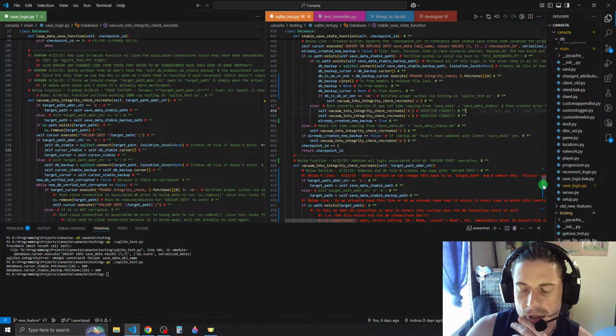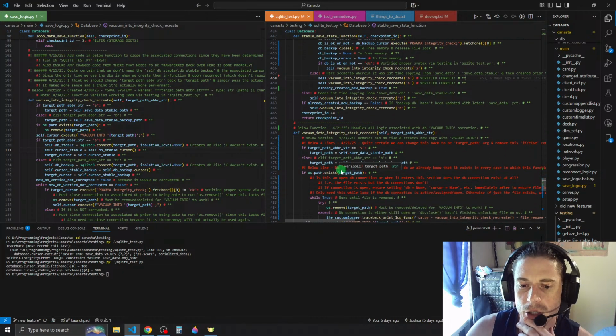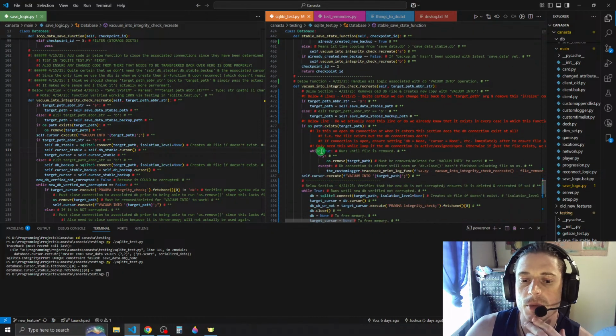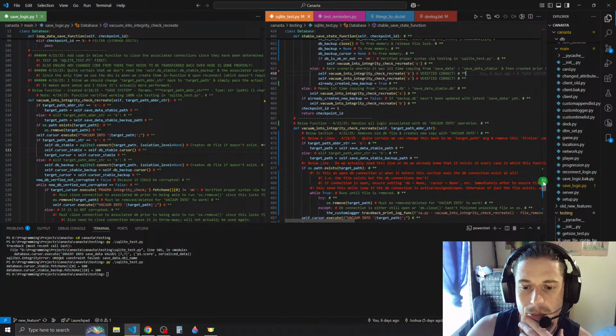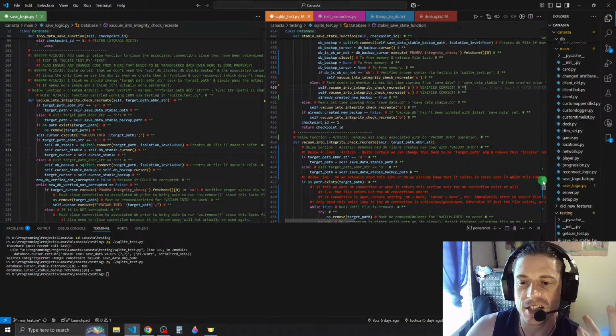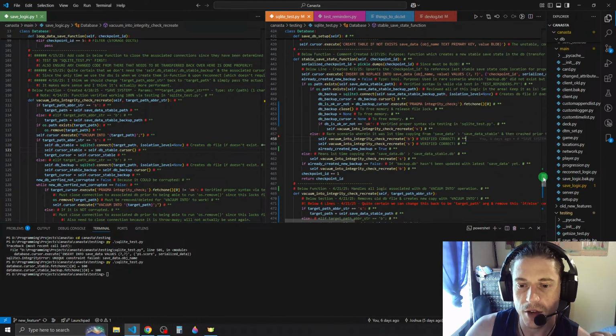So then it would enter into this one. It would check to see if the path exists. It wouldn't exist. Then we do while true, try OS remove. We don't need to check. We don't need to close this connection. There shouldn't be an open connection to B, because in this case it doesn't even exist. So we're safe on that scenario.